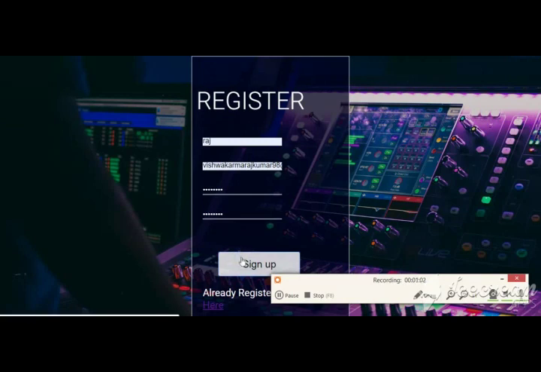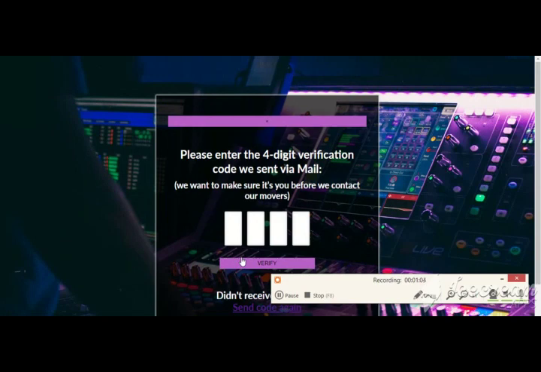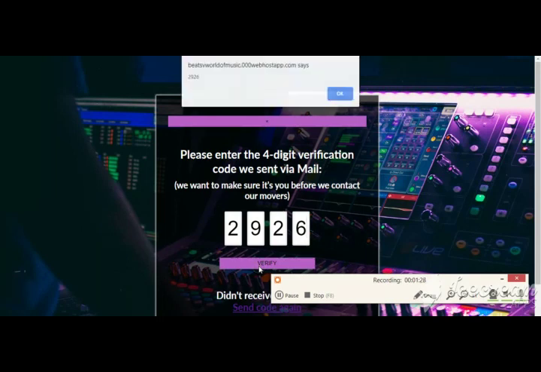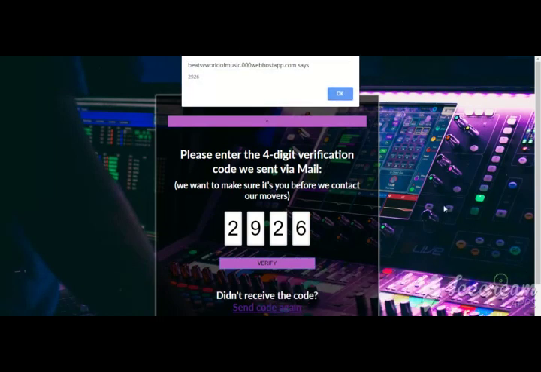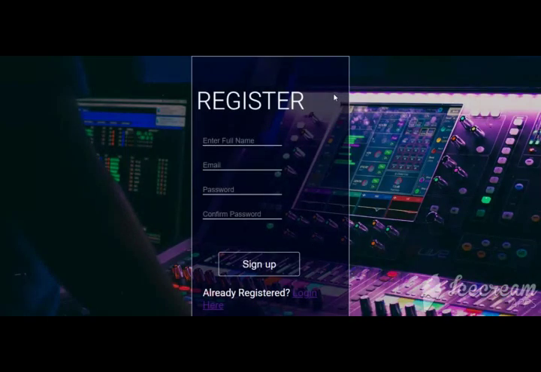We have used email OTP to verify whether the user is genuine or not. Now we are going to enter the OTP which we have generated. Now we will verify it. Okay, now our email has been verified.